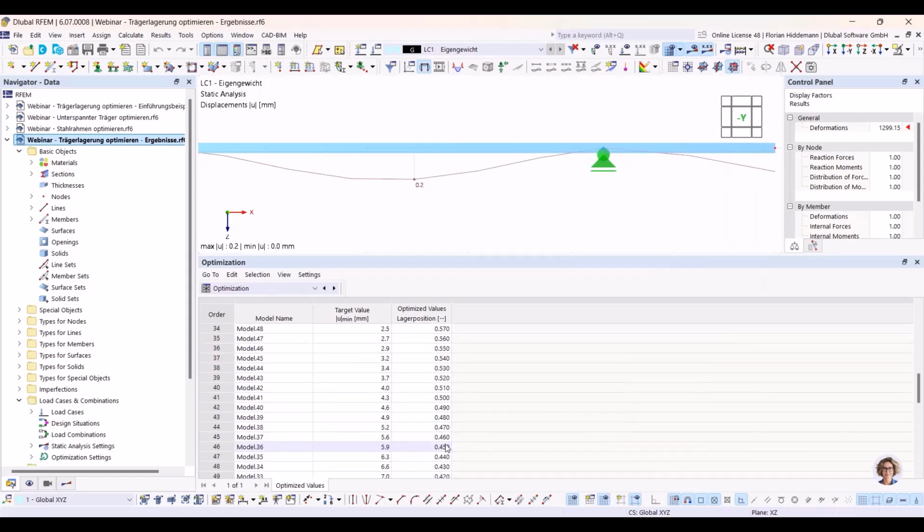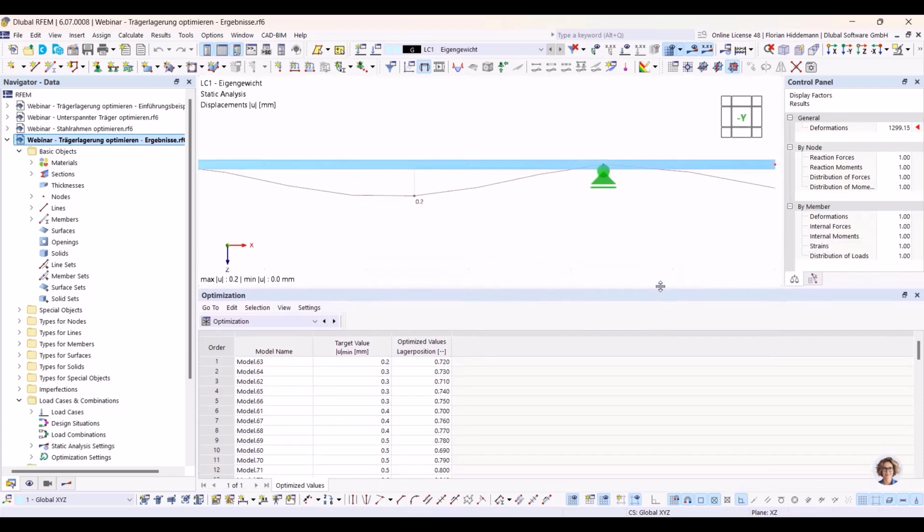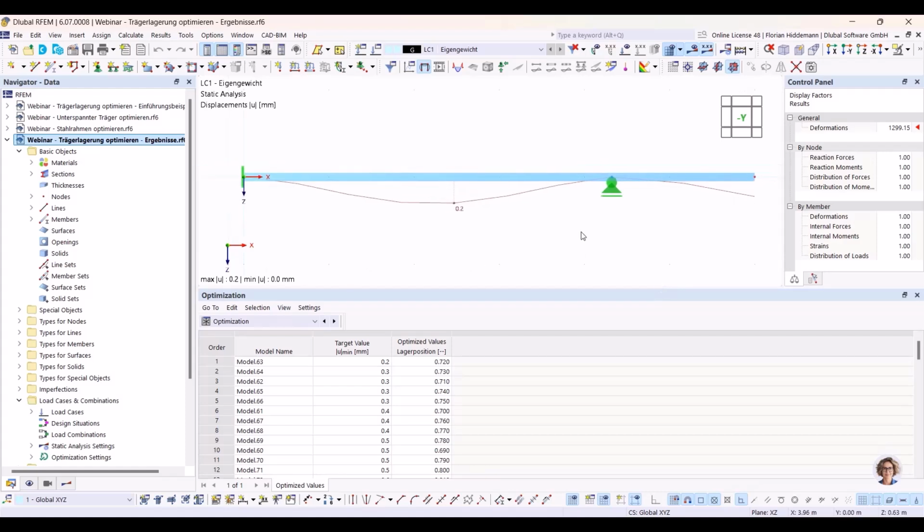And we can see at some point it's not getting better to move the nodal support to the right. I think most of you have foreseen that. And we have an optimum at 72% with 0.2 maximum deflection. So let's jump back to our presentation.